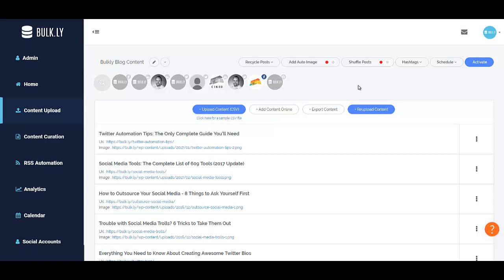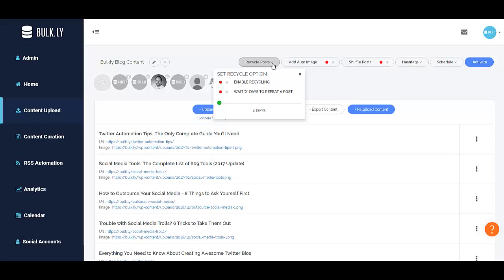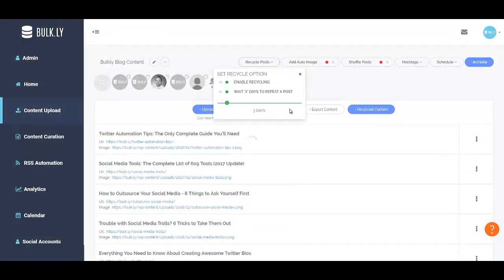Bulkly has several different options of what you can do with the content. The first option is it can recycle your post. What that means is that Bulkly will continuously send the content from this group to your Buffer account. So if you want to use this, you're just going to click this button here to enable recycling. Another option you can do is tell Bulkly to wait at least X amount of days before it sends the same post again. So for example, if I don't want to have the same post sent to my Buffer account for at least 3 days, I can choose to do so.